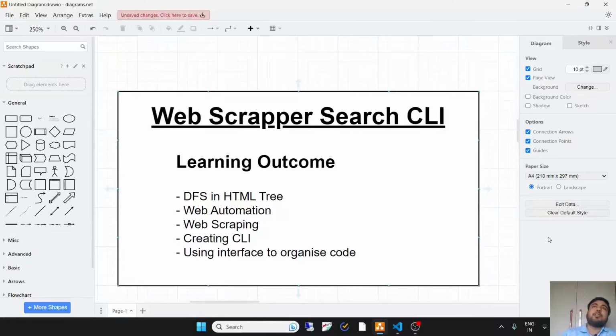So today we'll create a CLI that will open up a web browser, perform a search, and show the results in the command line. So in short, we can call it a web scraper that searches through Google or YouTube or WikiHow, Wikipedia, Bing, or any of those searches.